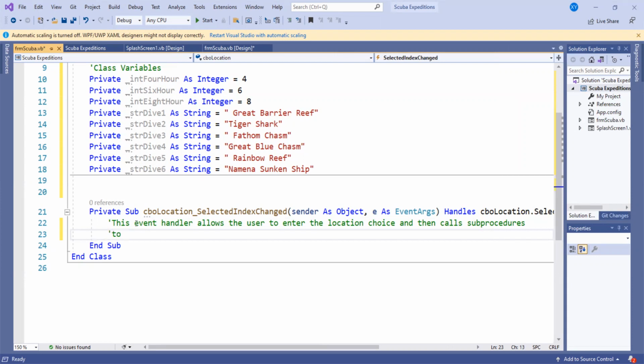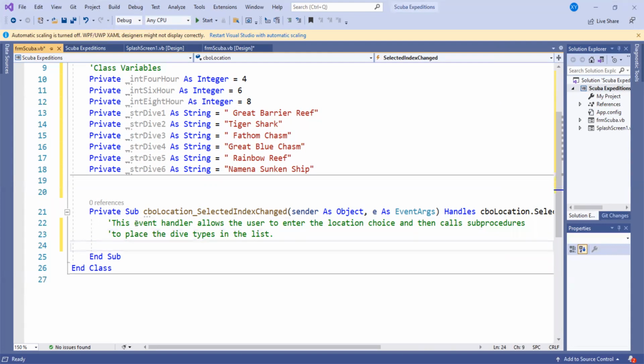to place the 5 types in the list. Okay, so we have that.